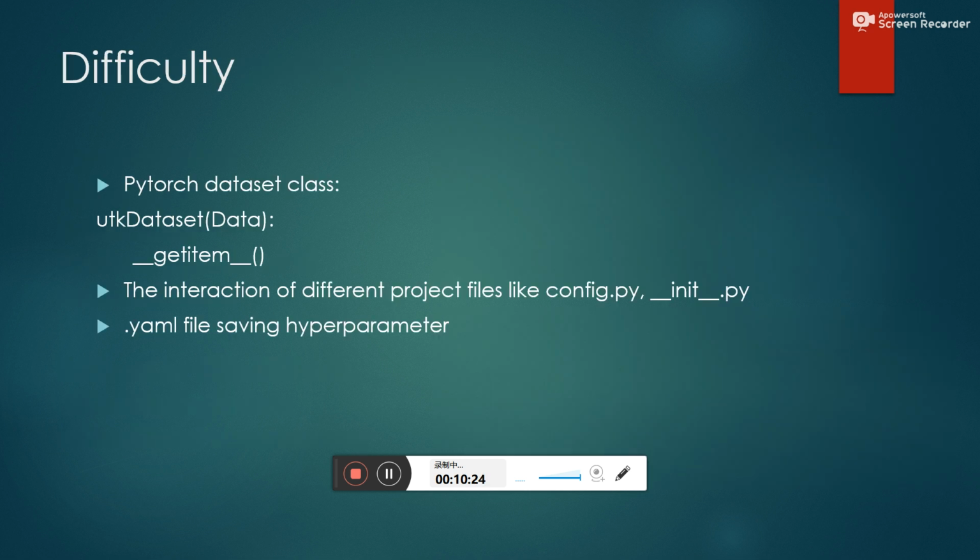The difficulty for implementing the project is modifying the PyTorch project. We should initialize a PyTorch dataset class, and we should use the getItem function to get the input. And the interaction of different project files is also difficult, like config.py to save hyperparameters, init.py to get the initial class. These are all important. And the last difficulty is the .yml file saving hyperparameters. We should make use of that.